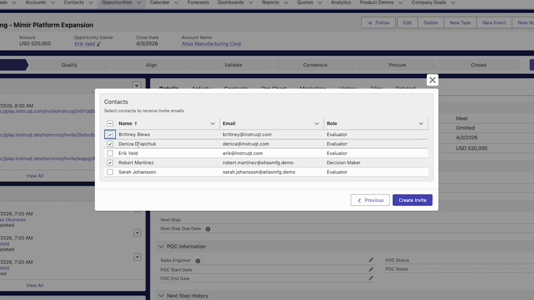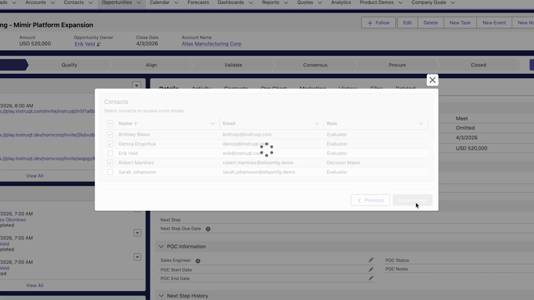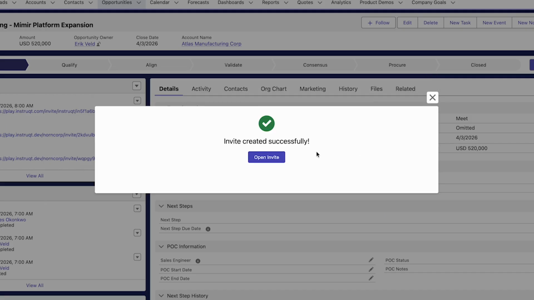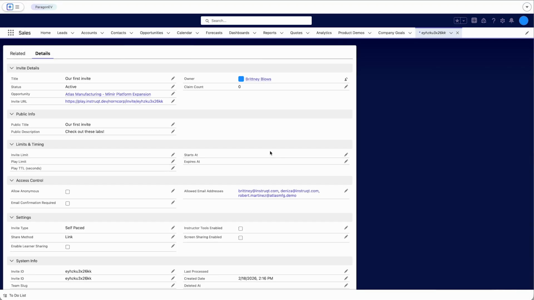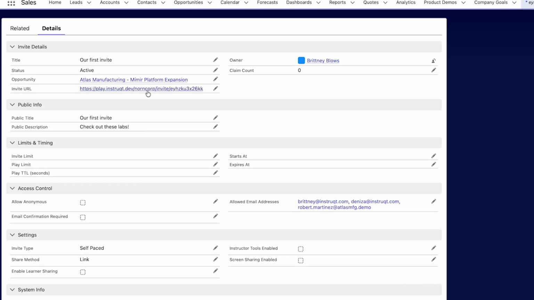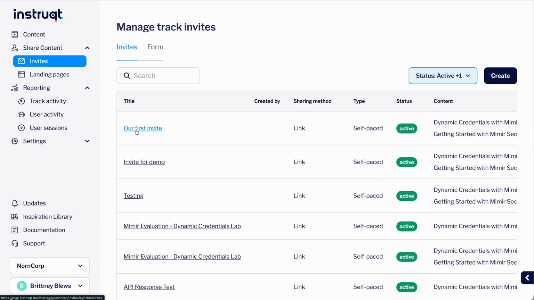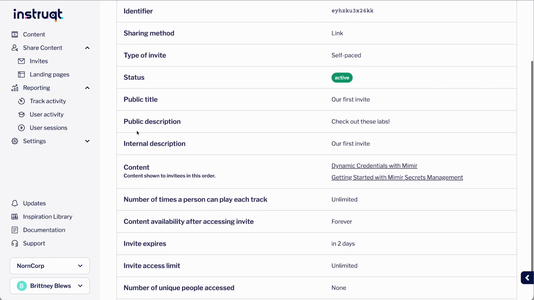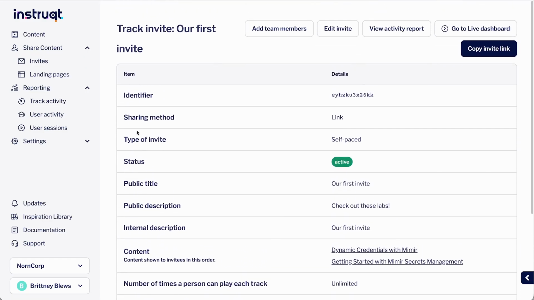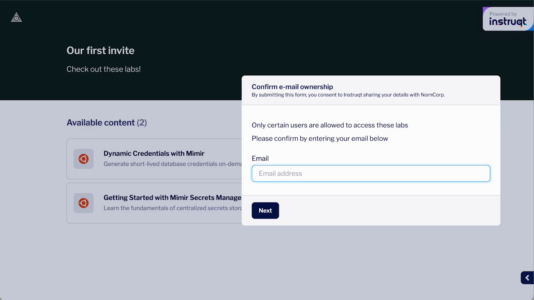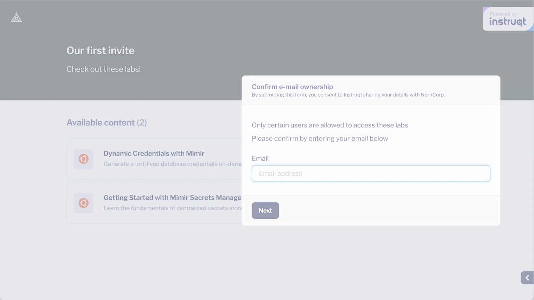After you've configured the settings, click Create Invite. Well done! Let's select Open Invite, and we are brought to the invite page within Salesforce. From here, we can copy this link into an email, send it through Salesforce, or include it in follow-up messaging. If we go to Instruqt, we also see our newly created invite. As soon as a prospect claims an invite and starts a session, Salesforce begins recording engagement data automatically.